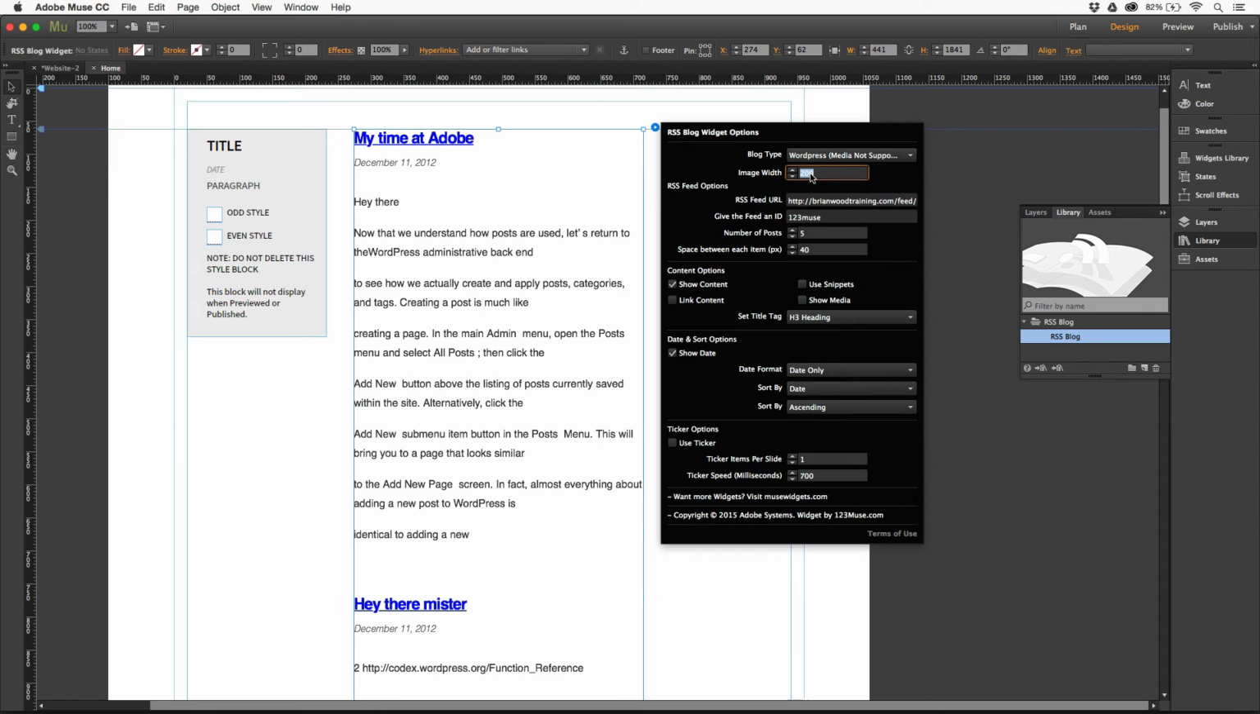You can change, if you have images, if it's not a WordPress blog, maybe it's Tumblr, the width of the images if you want. You can also go in and change the feed ID, which is important. I would do that. Feed it to something that you know. It's going to be an ID. This is hidden for you. You can change the number of posts if you want. You can say 5, 10, whatever you want.